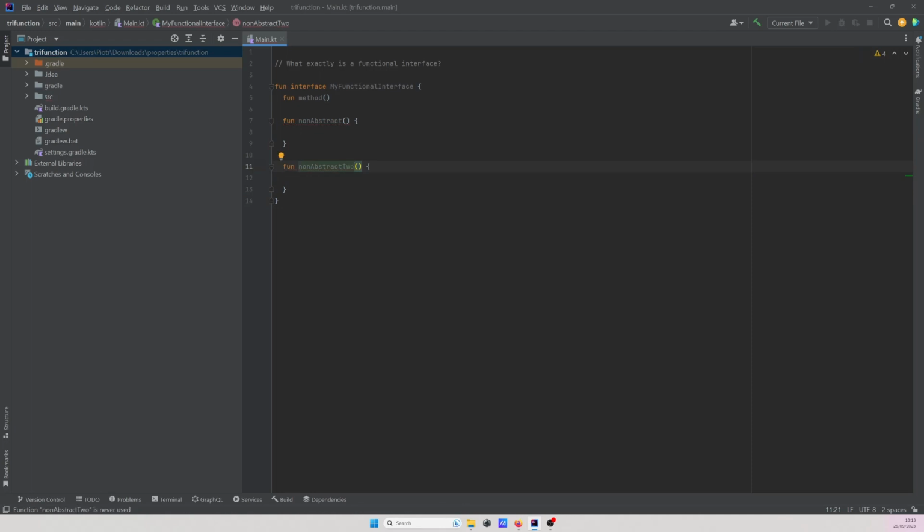Okay, so with that being said, what exactly is a TriFunction then? Well, the TriFunction interface is nothing else than a functional interface with 3 input parameters and 1 output.